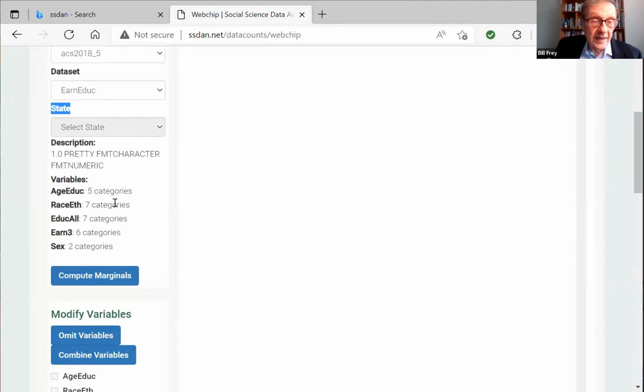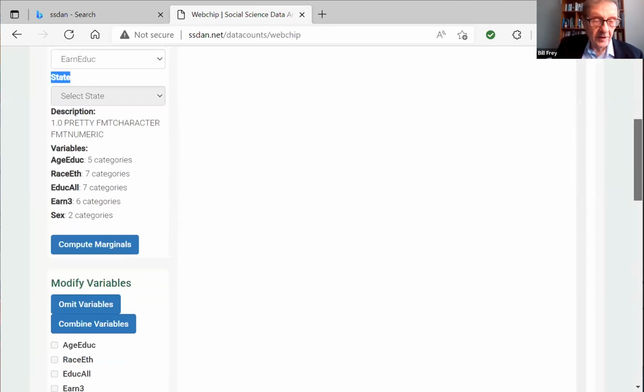that it describes the data set: 5 categories of age. When it says age educ, it means that's an age classification we use with our education data sets. It means people only age 25 and over. Typically, when you look at educational attainment with census data, you want to restrict that to people age 25 and over. Race, ethnicity is one variable. Education, earnings, and sex. Sometimes we call it gender, and this one we call it sex.